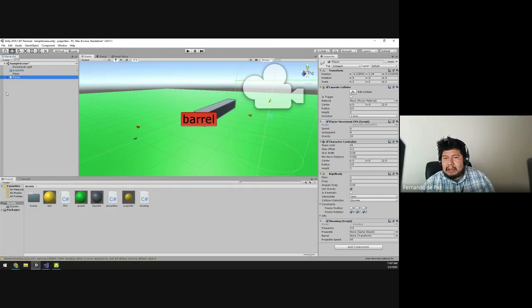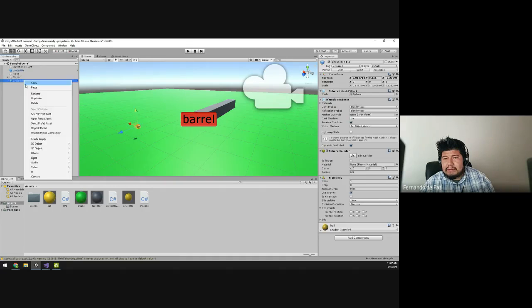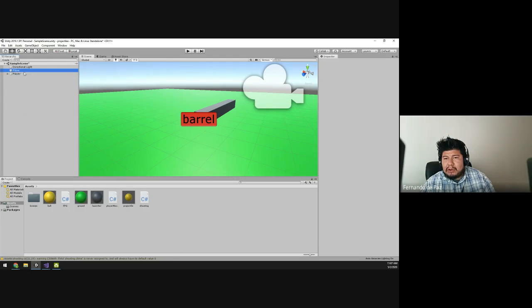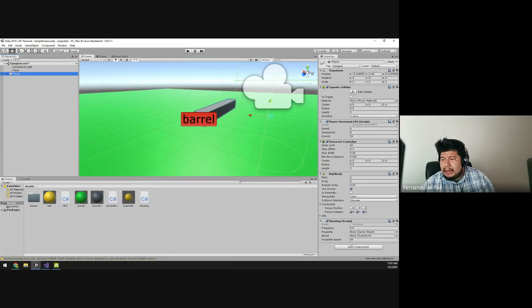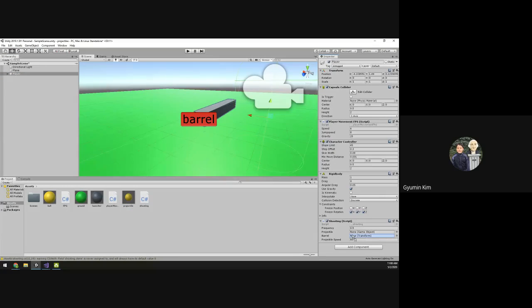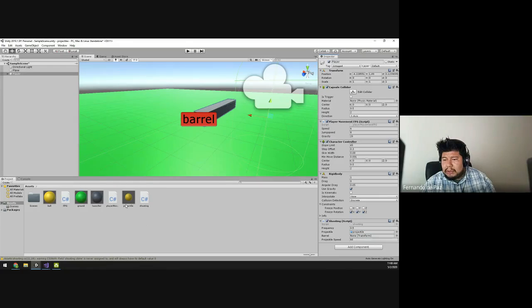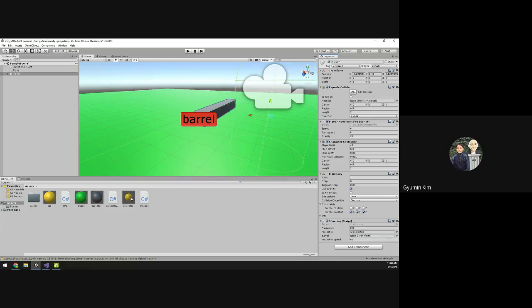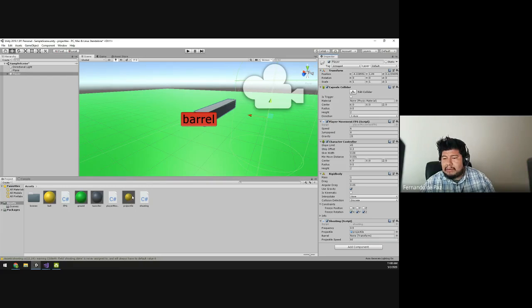You should have the projectile deleted from the scene by now. If you don't, please delete it. Now your player is telling you where the projectile and the barrel go. We know the projectile is in the assets folder, so we click and drag it from the folder down here into the projectile field on our shooting component. Then the barrel is under the player, so we click and drag our barrel into the barrel field here.